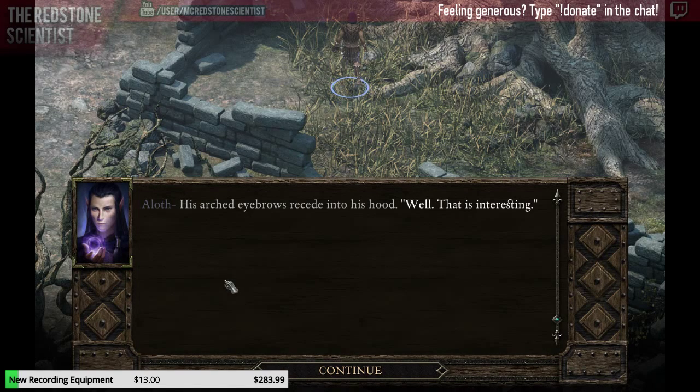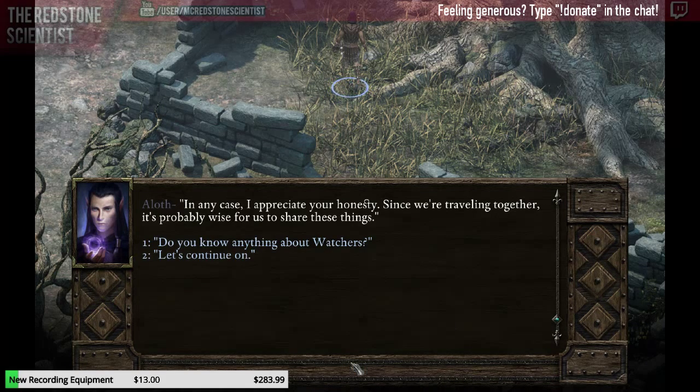His arched eyebrows recede into his hood. Well, that is interesting. He gives you a sly grin. And I expect that explains how you survived a hanging. In any case, I appreciate your honesty. Since we're traveling together, it's probably wise for us to share these things.